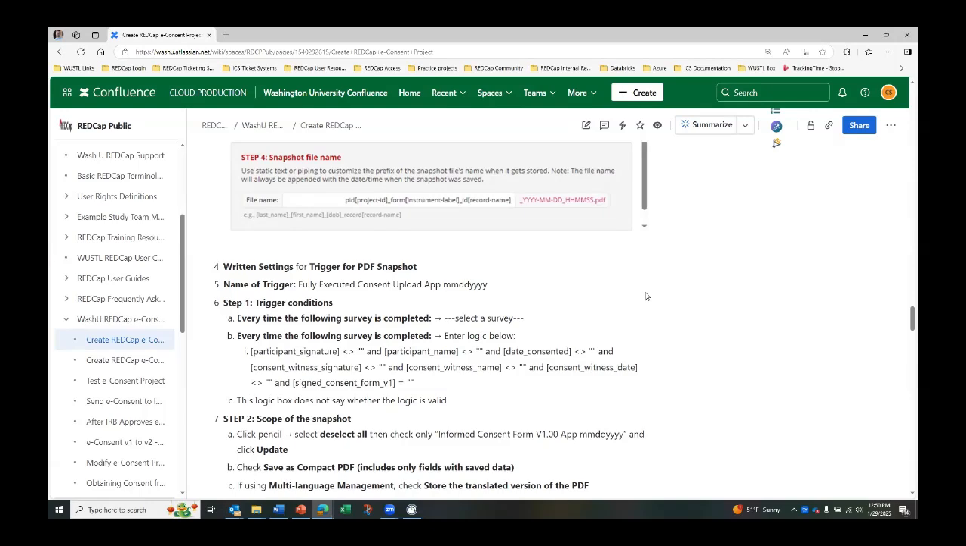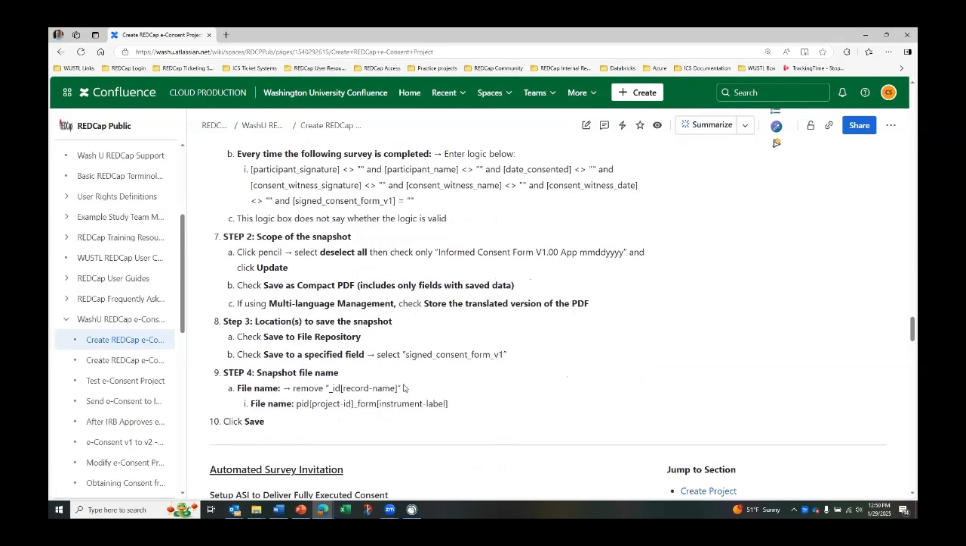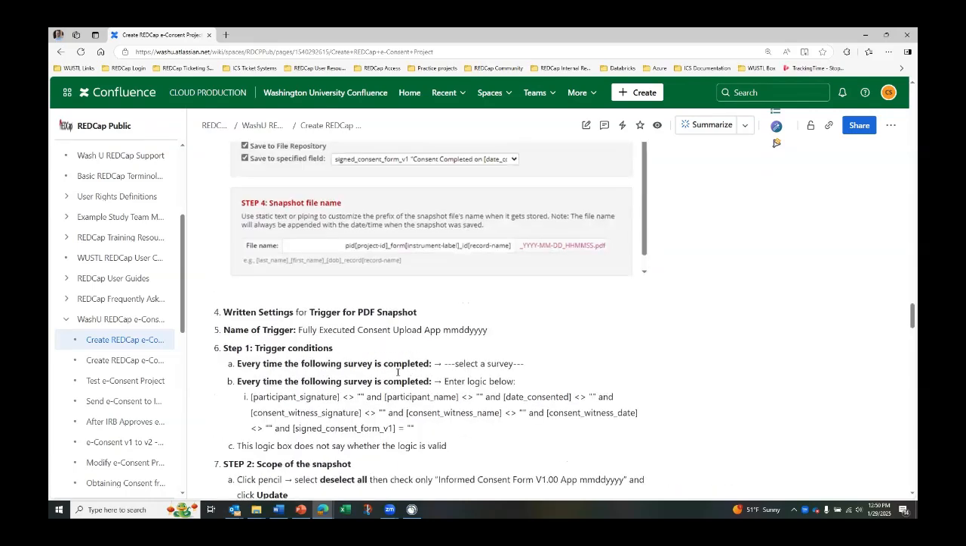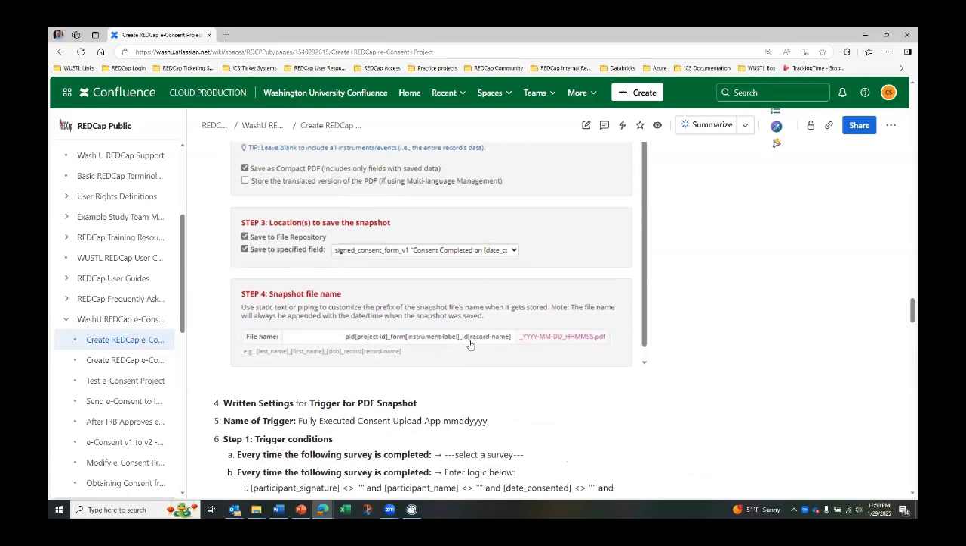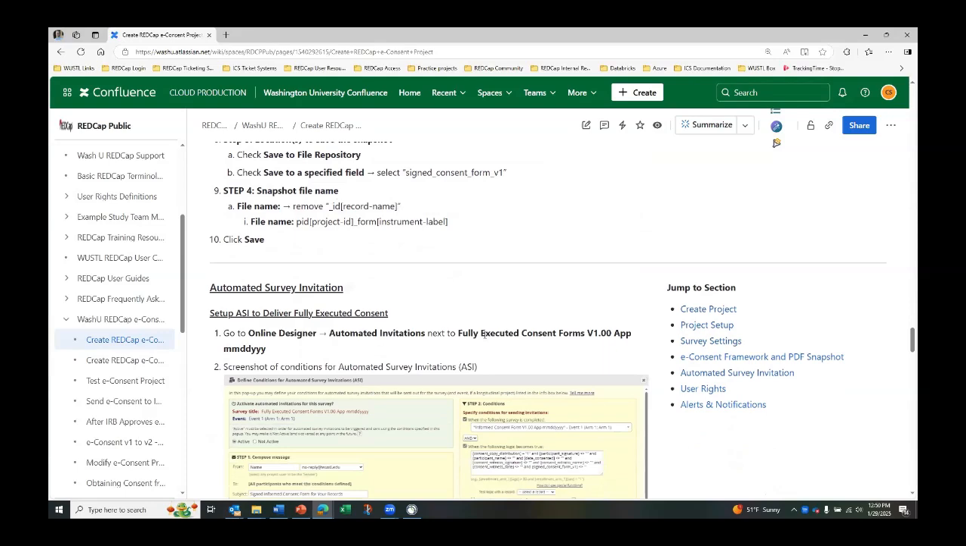Okay. So we just completed this, and as you can see, I do have in step 4 to remove this ID name, and this is what the file should be, but it looks like I just took my screenshot one step before I got done. So I will get that updated.